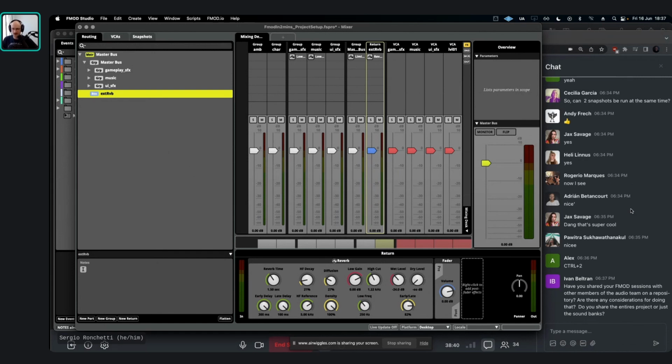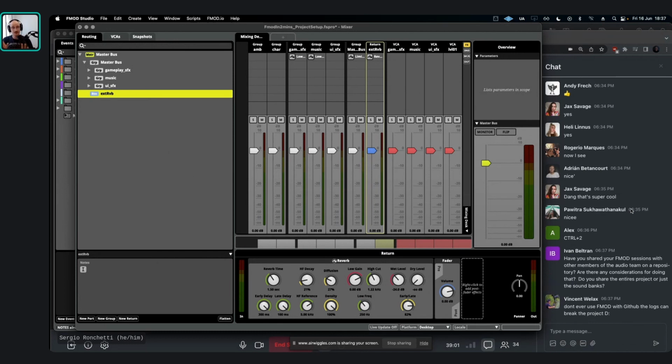Have you shared your FMOD sessions with other members of the audio team on a repository? Are there any considerations for doing that? Do you share the entire project or just the sound banks? Yeah, if you're working with a team, then you share the entire FMOD project. And what I sometimes tend to do is just share the bank, so the bank file, with the developers. Again, this is totally up to the workflow that you have. But sending a bank file is a lot easier and a lot simpler sometimes than sending the entire FMOD project, which ends up being gigabytes, right?